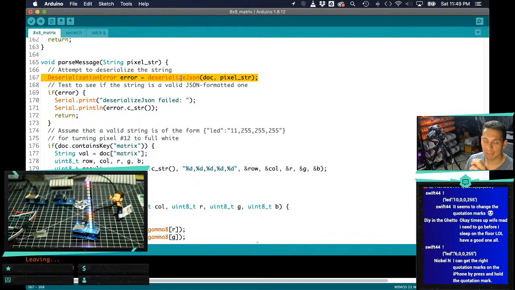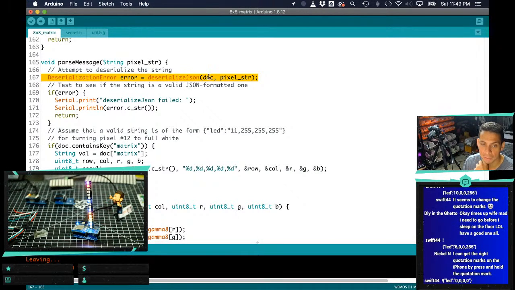Oh, I see. Yeah, I forgot about that. Just the press and hold, and then it's a different one than the default quotation mark on an iPhone.